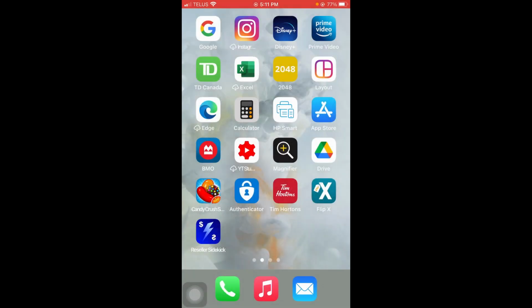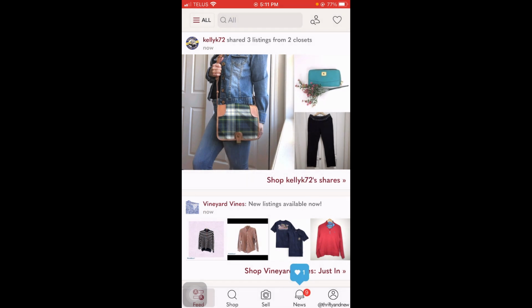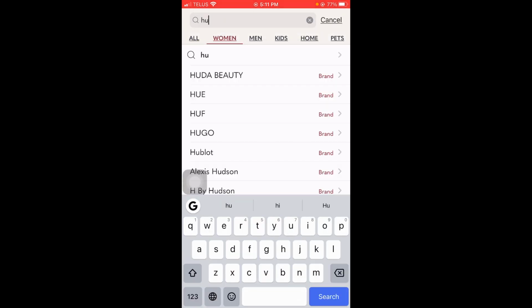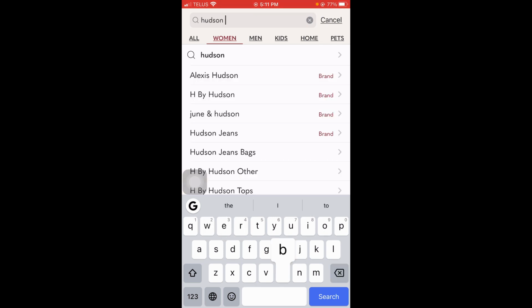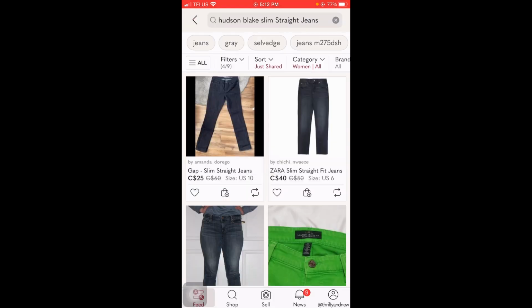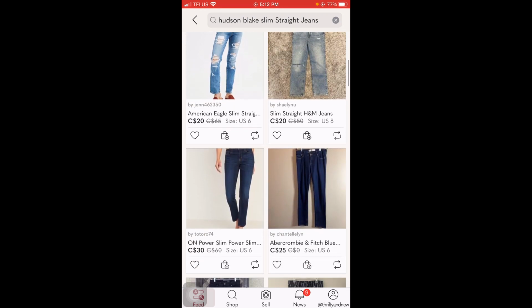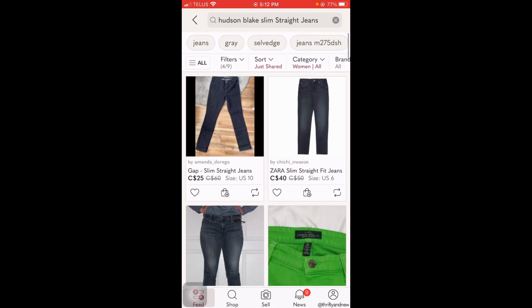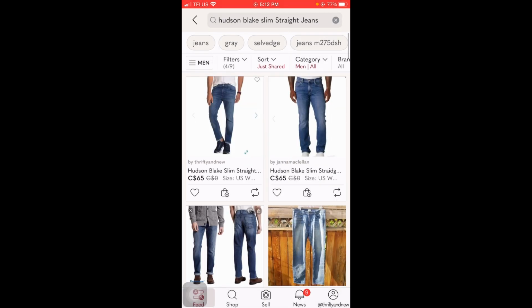So in order to sell these jeans, I need to know what other people have sold these jeans for. So let's check Poshmark first. So these are the Hudson Blake slim straight jeans. Let's see if we can find an exact match. Gap, Zara. I'm not saying exactly the same. Maybe we take some of those words out. And let's put this filtered into men. So we can see some other pants here.